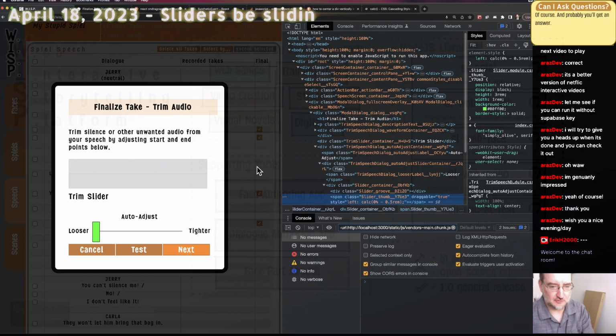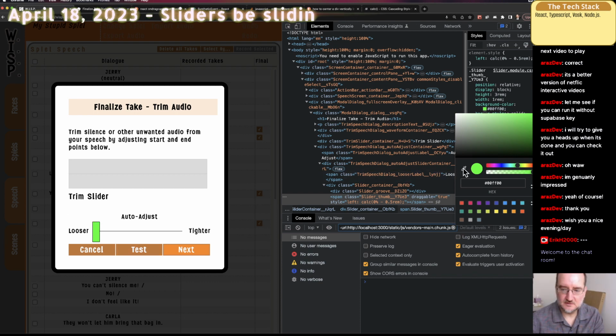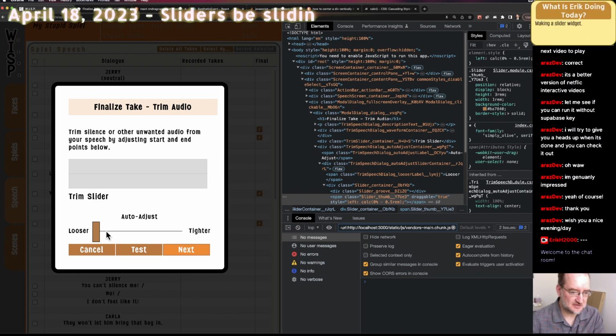Back to it. Let's make this thumb look a little bit better, I think. For one, it needs to have like the buttonness of these things. And that means the color should change to be this. And it just doesn't look much like something you're supposed to click on and drag yet.